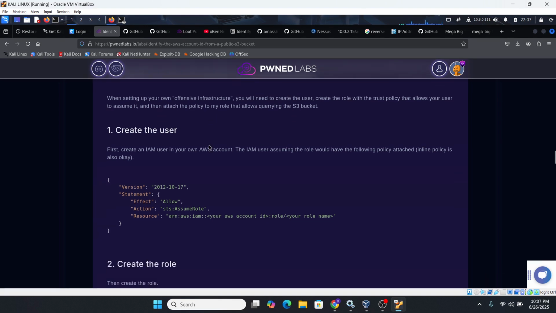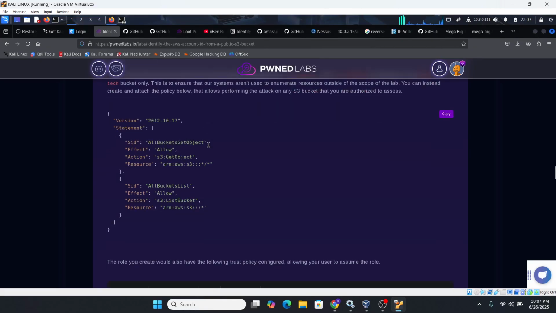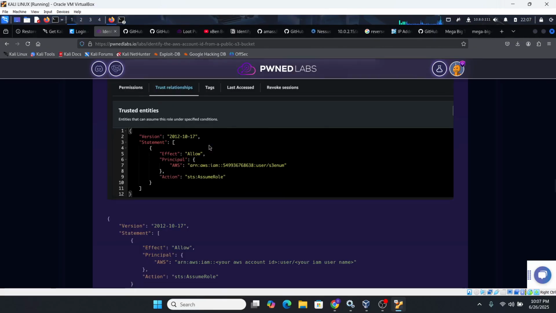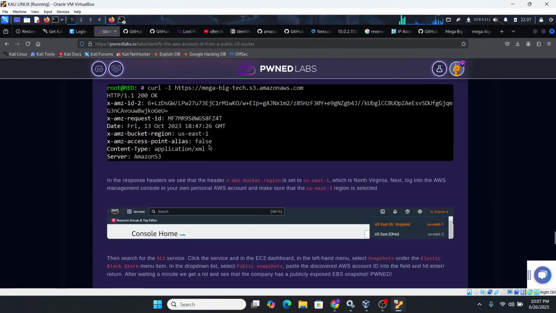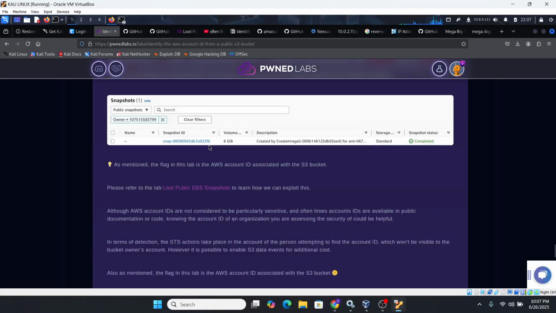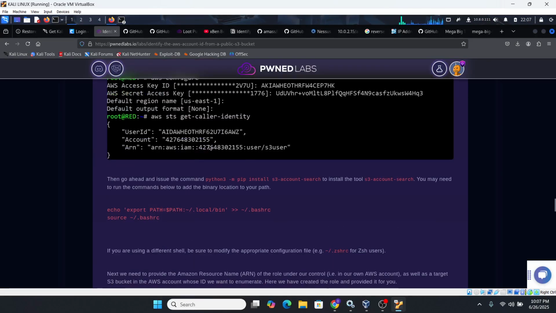So these are the policies here below, if you want to do it manually from your own end. But they have actually provided one for us, and this is the name. This is the name of the role here. We have the name of the role here. Here's the role itself.